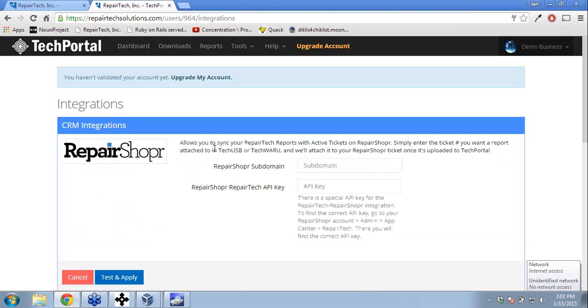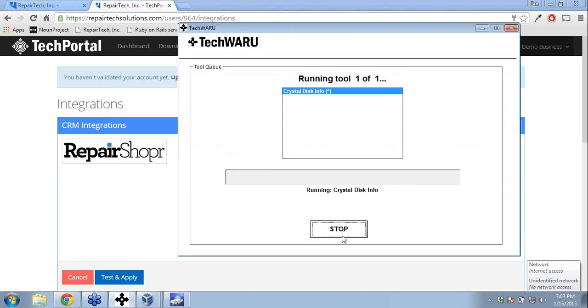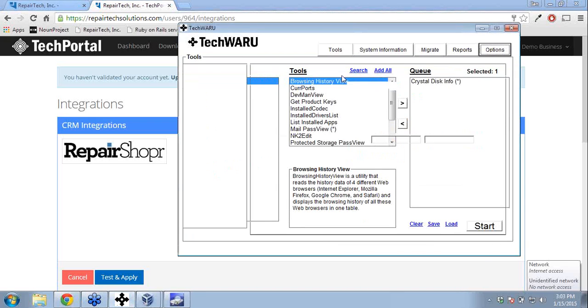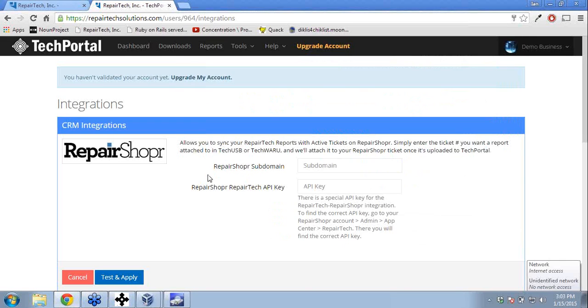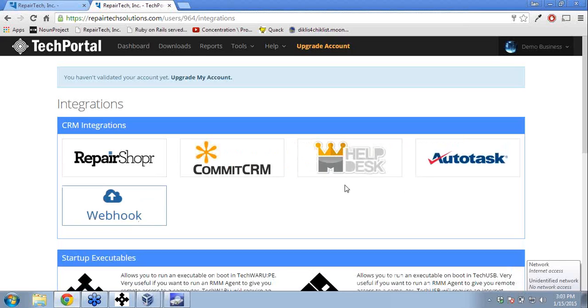You enter your subdomain and RepairTech API key here, and then let's say you have a customer that comes in and they have ticket number 123. If you are in TechWaru and you go in here and you can change this report work order number to 123, when that report gets uploaded to TechPortal, it will automatically get synced over to ticket number 123 on RepairShopper, and you'll be able to see that report in that ticket. So that's a pretty cool integration we've got. It works the same way for these other four.